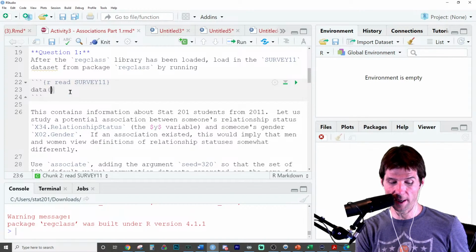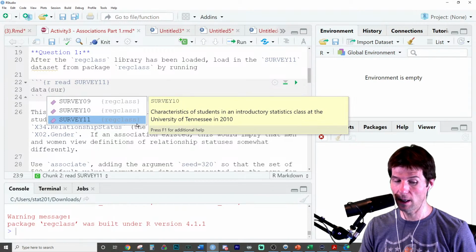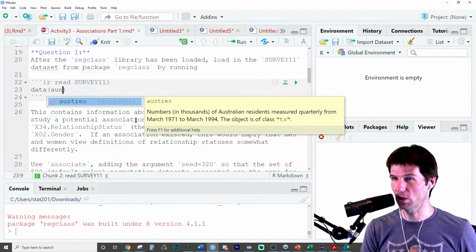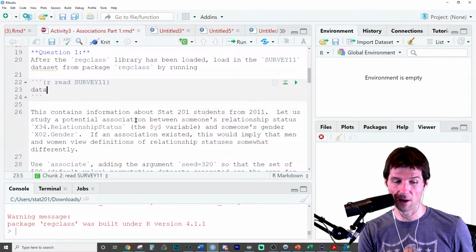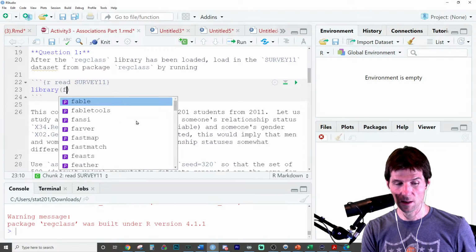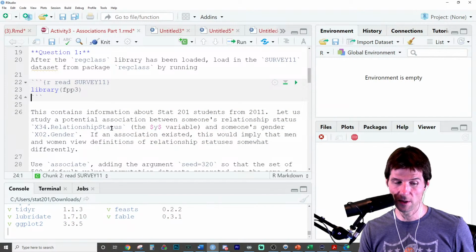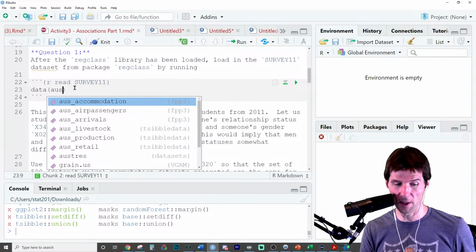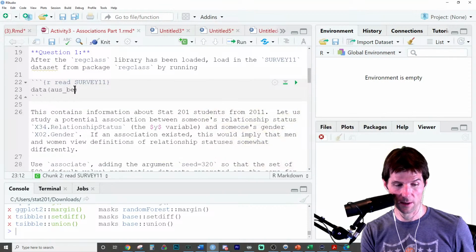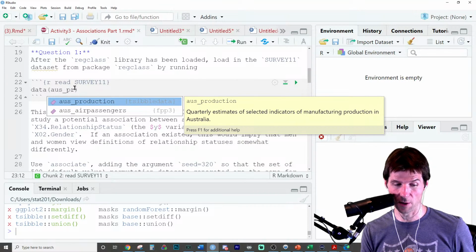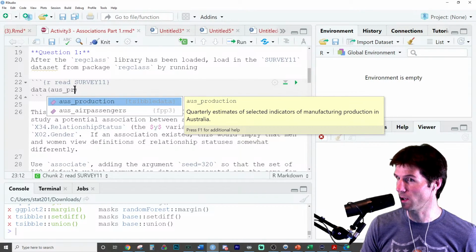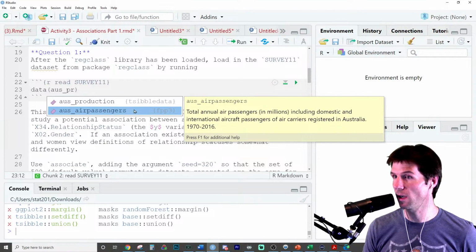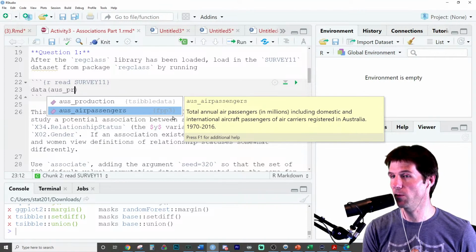One way to know that this is from reg class is when you type survey 11, it's going to have reg class next to it. There's other things it can come from, like Aus beer, Australian beers. Oh, I reset R. Library FPP3, you don't have this. You can if you want. If you look at a different data set like Aus beer, it's Australian production, which has Australian beer production, and it's in the tsibble data. Australian air passengers is in FPP3. That's the name of the package this came from.